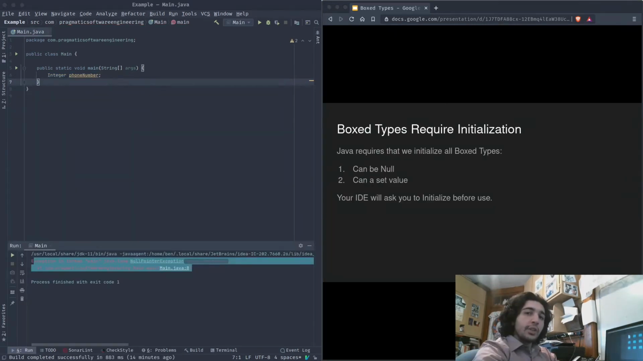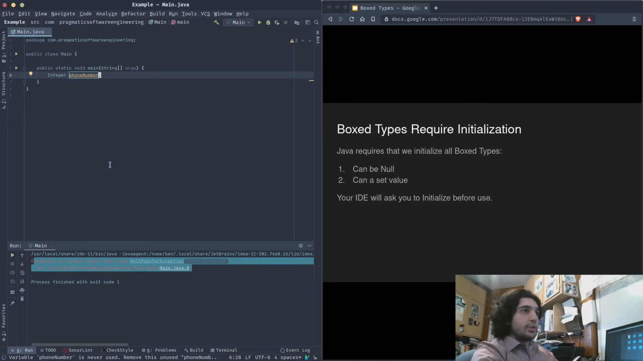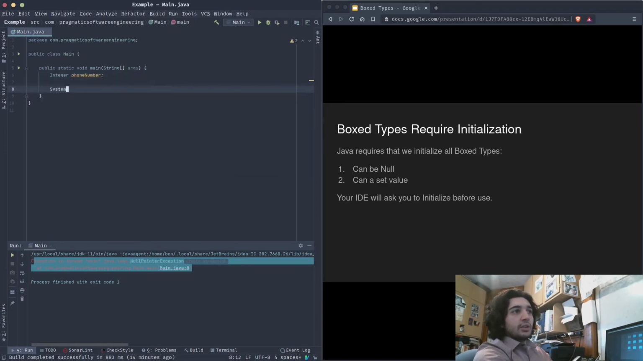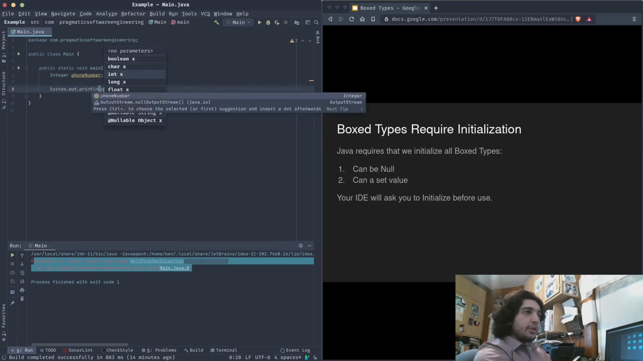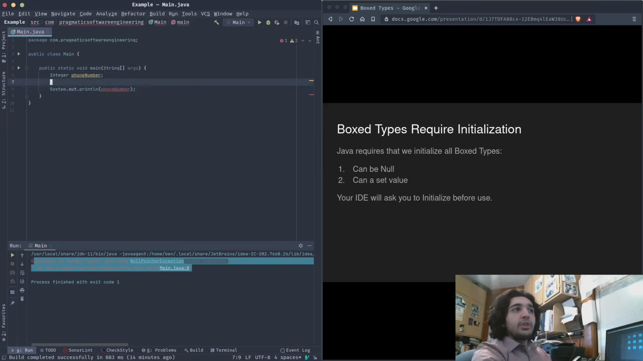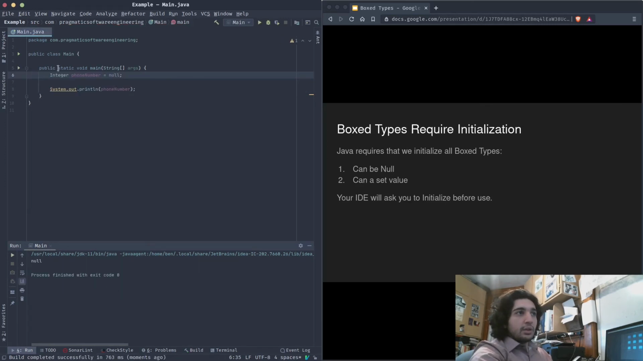One more syntactical thing to understand about box types is that they require initialization before they are used. So if I tried to use this in a way that would not throw a null pointer exception, but I actually want to print out the phone number, this will not work because we need to initialize this box type with a value. I could set it to null, and if we run it, we'll see that I print null. Or I can set it to a real value, and it will also work. But if you try to use a box type without initializing it, Java will complain, and likely your IDE will catch it as well.